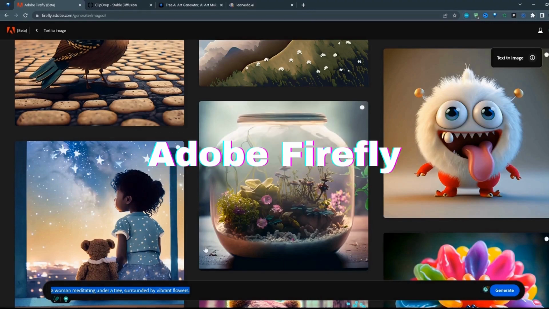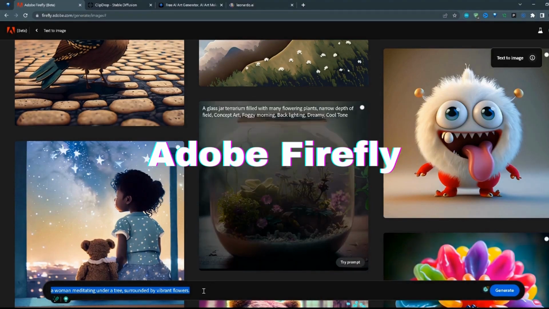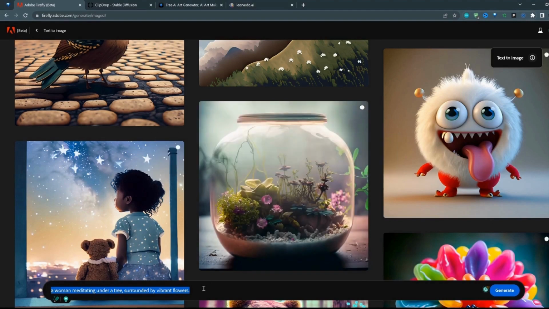So to begin, I'm just going to use a very simple prompt. We're not going to get super detailed with the prompt. We want to keep this as simple as possible to really just see what these tools generate, just utilizing the tools that they're given. So to begin this, we're going to just use Adobe Firefly. So here's my prompt. A woman meditating under a tree, surrounded by vibrant flowers. Again, nothing too complicated. We want to keep it simple.